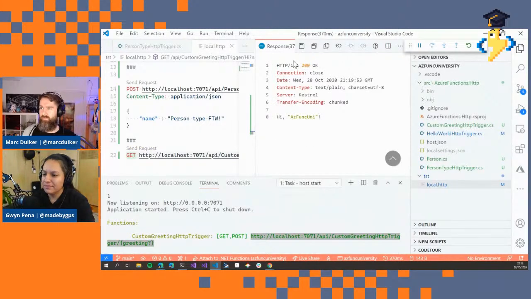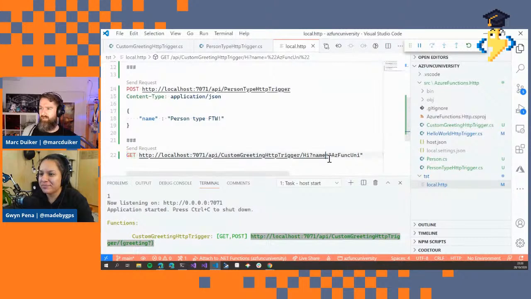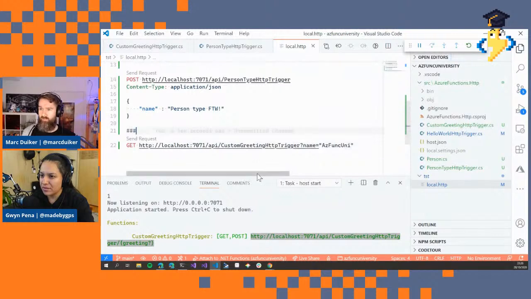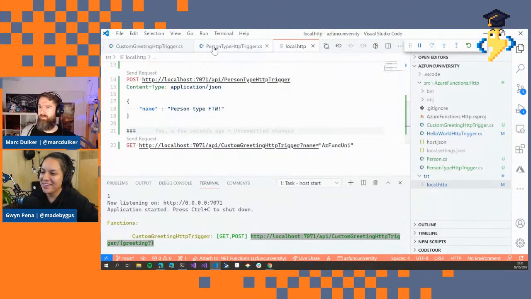Yep, that works as well. Cool stuff. And since it's optional, let's get rid of this, and now you should get hello Azure Function Uni. Yep. Perfect.